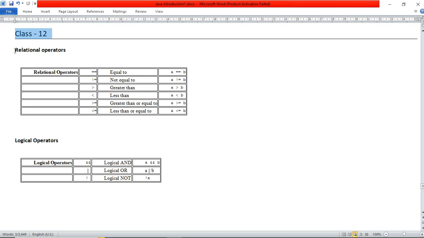Here in this class we are going to understand relational operators. For what purpose are relational operators used? The relational operators are double equal to, not equal to, greater than, less than, greater than or equal to, less than or equal to. These are relational operators. What do these relational operators do?